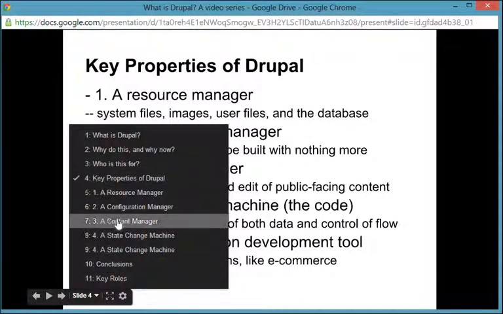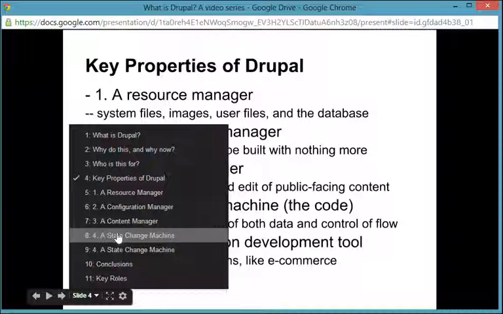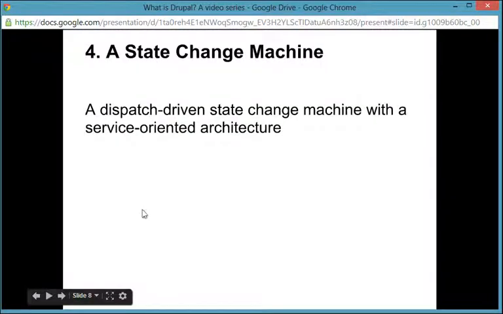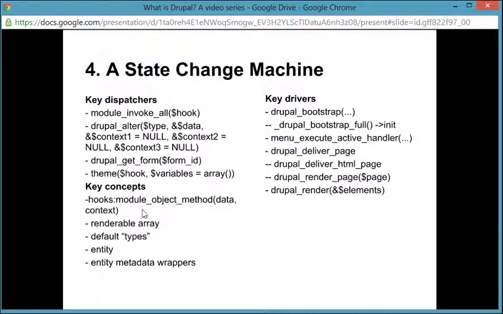In fact, I think of that aspect of Drupal, the code organization, the dynamics, as a dispatch-driven state change machine with a service-oriented architecture. The service-oriented architecture is a pretty straightforward idea. It's just the notion that modules are really services, and I think a careful examination of the dozens and even hundreds of modules that are sometimes installed for a system bears out the notion that those modules are really services to the website. So I don't think there's any difficulty with that.